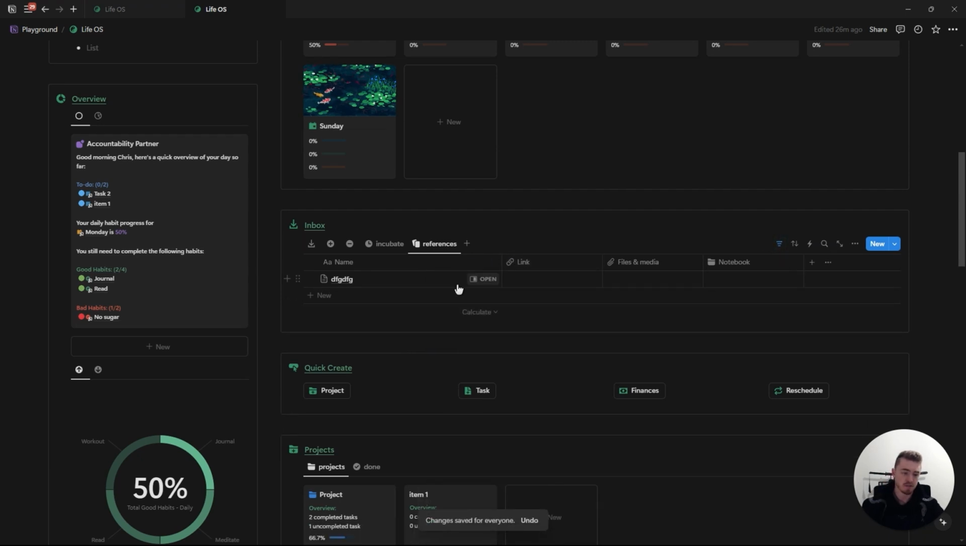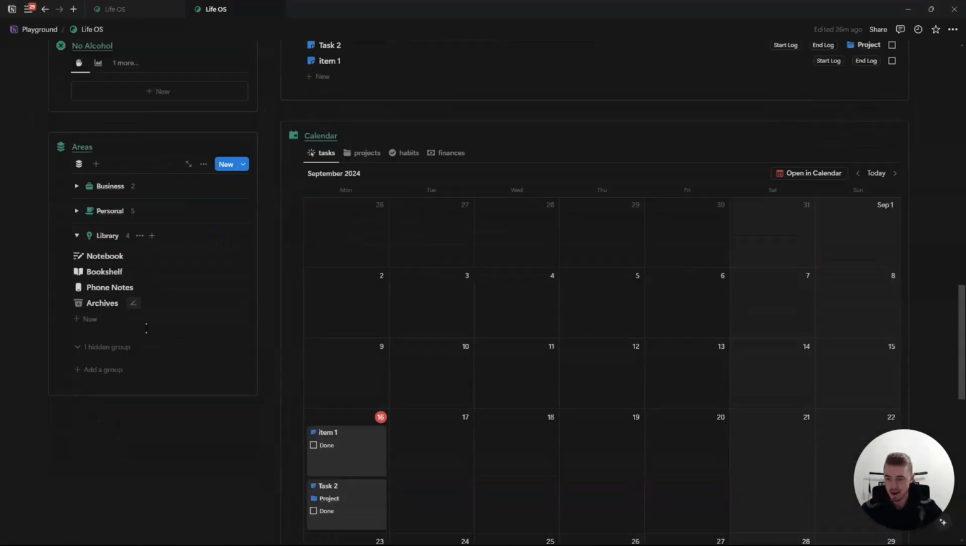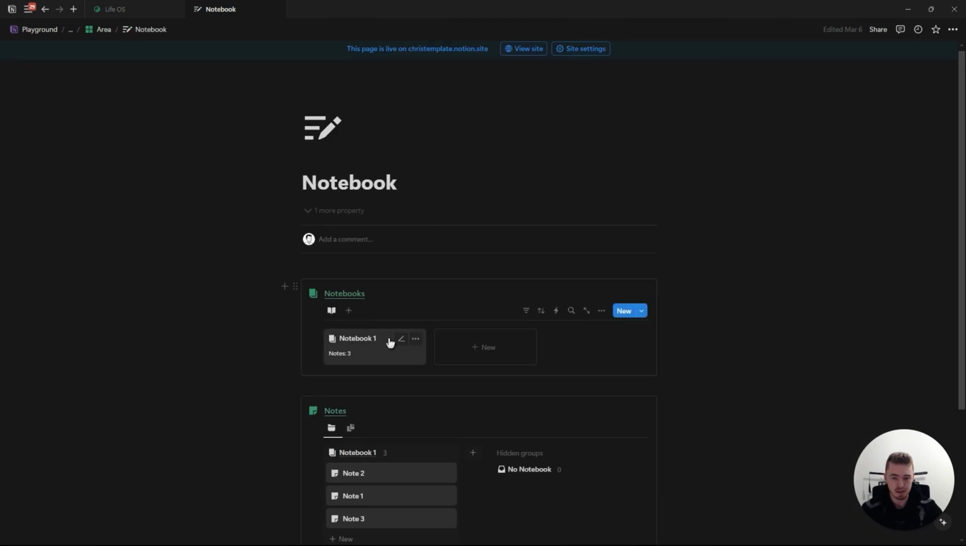So when you have a bunch of references here, you would still process them. So you add links, you add all of the information, the files, you upload things if you want to upload images or PDFs, and then once you've added it to a notebook, so okay, this is linked to this folder essentially, then it will disappear from this view, and then you'll be able to find everything under library.